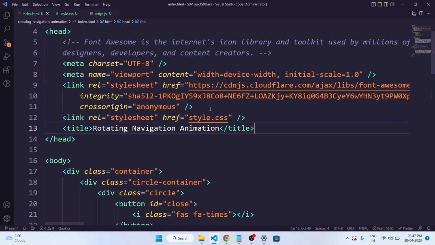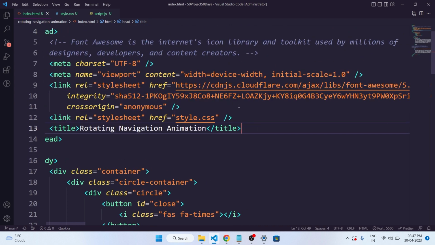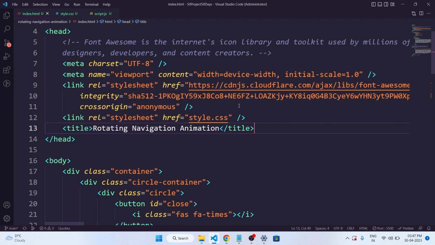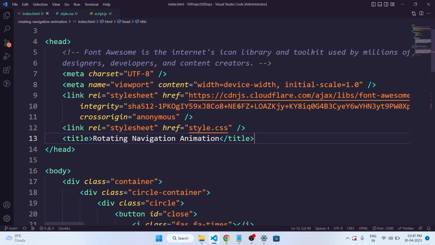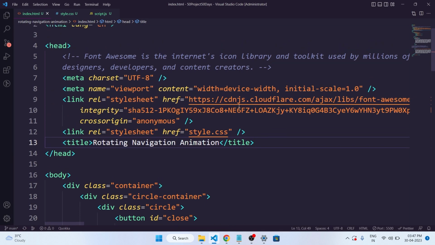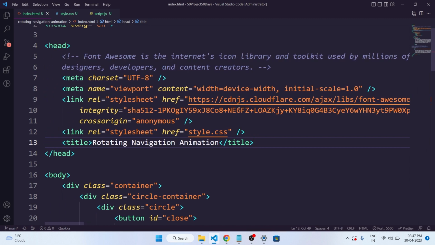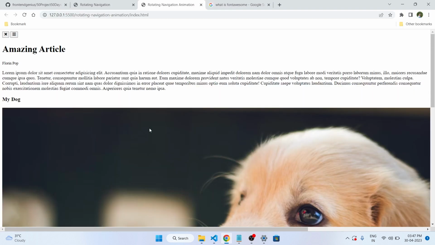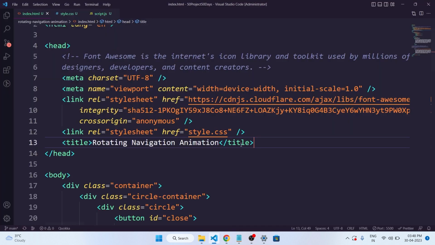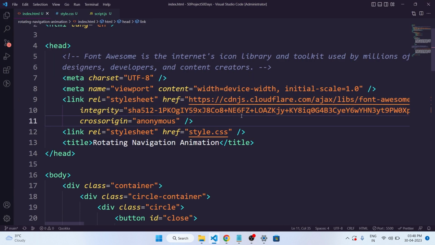We are importing the Font Awesome library. What is the Font Awesome library? Font Awesome is the internet's icon library and toolkit used by millions of designers, developers and content creators. If you see our project in the browser, these are icons, and we are importing these icons from that library. This is the method of importing a third-party library in CSS. This is what we have used.